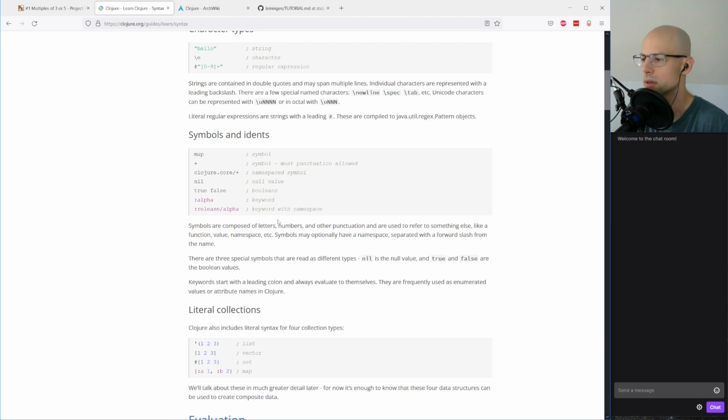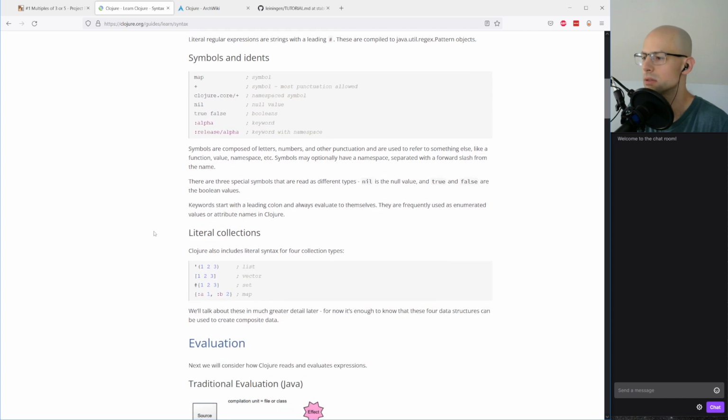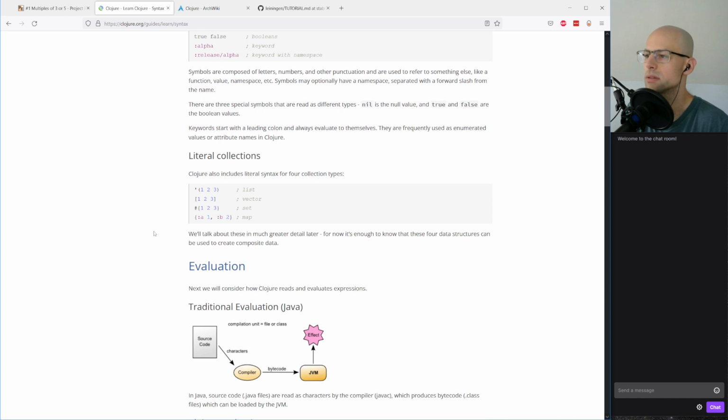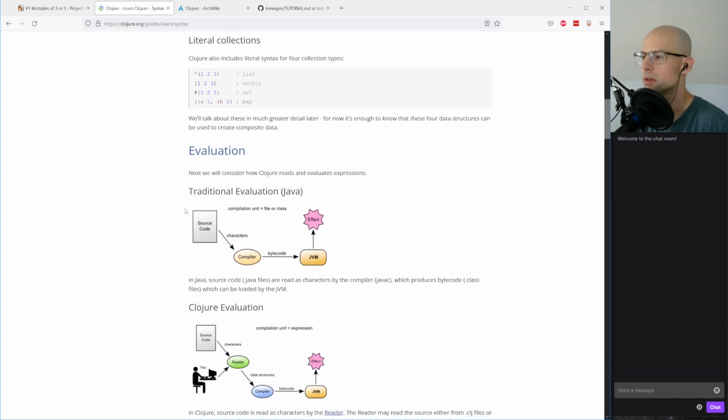Right, okay. Three special symbols that are read at different types. Nil is null value, true and false are booleans. Literal collections. Right, so you've got list. This is a standard Lisp thing. You got the quote mark to show this is a list. You got a vector. You got a set, and you got a map, okay? No commas between items. How do you read and evaluate expressions?